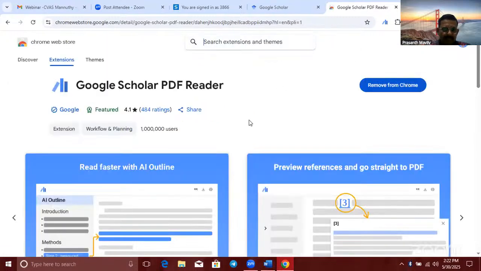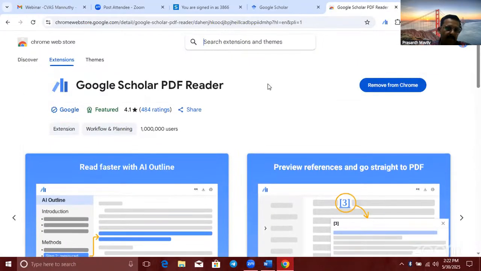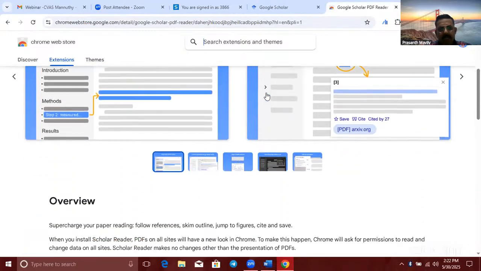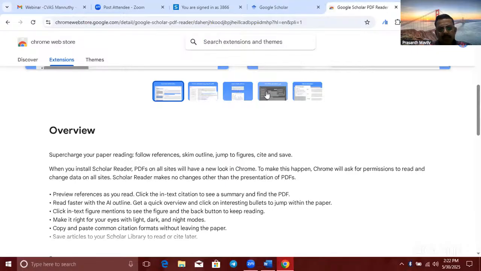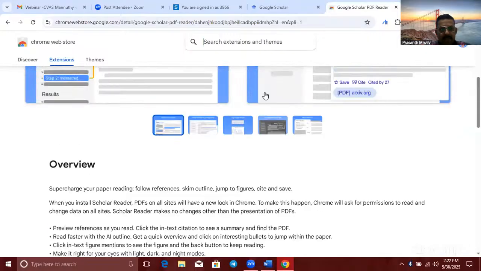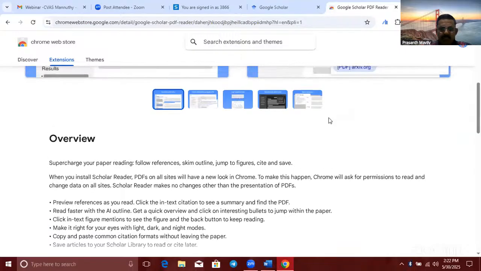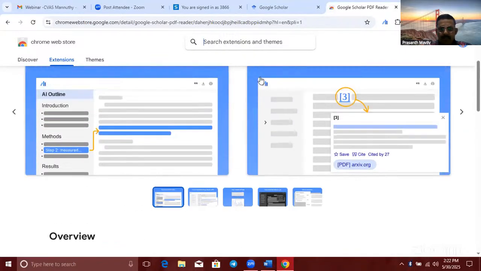This is the extension we can add as a Chrome extension, and this is the symbol. It is not open for all PDFs. Recently they have launched it, but it works on almost all PDFs. You can see the articles in Google Scholar. It will give a quick overview, that means an AI outline it will provide, and also it will give a preview of references, and you can jump between the references, and so many options are there. I will show you how to do it.